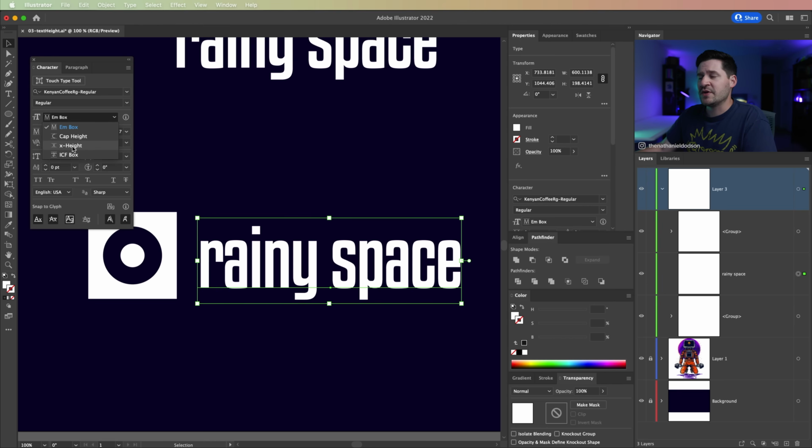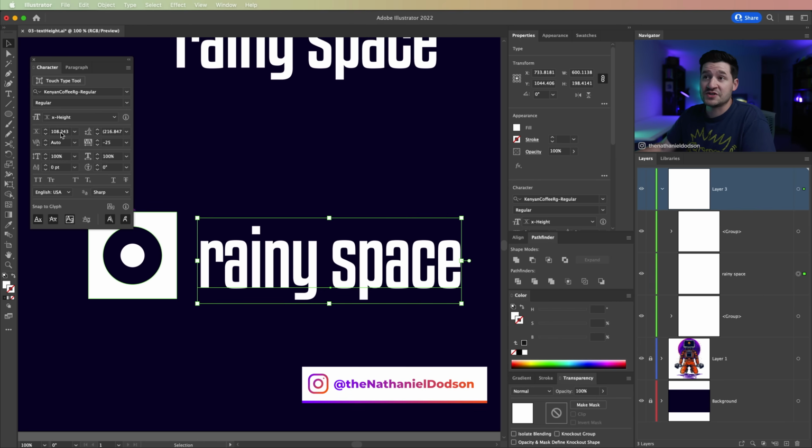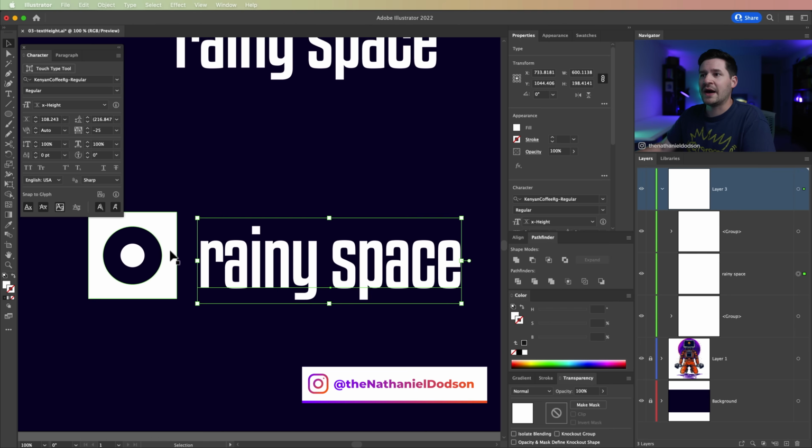So we're going to go X height. We don't have caps here. So we're going to go baseline, and you can see that the height here, or the size of the font, just automatically updates and changes. But this isn't really what I need yet, because I don't know what height our square is.